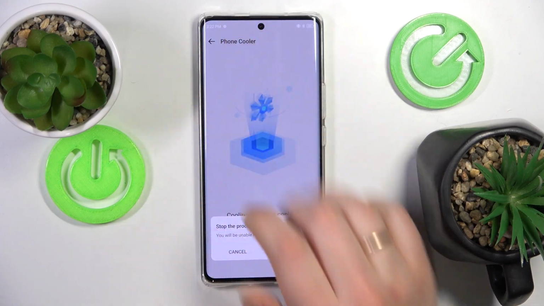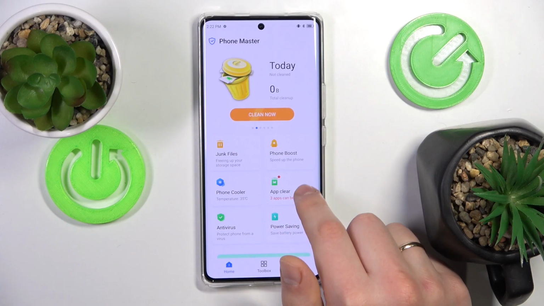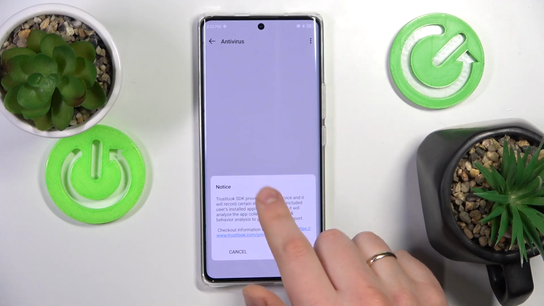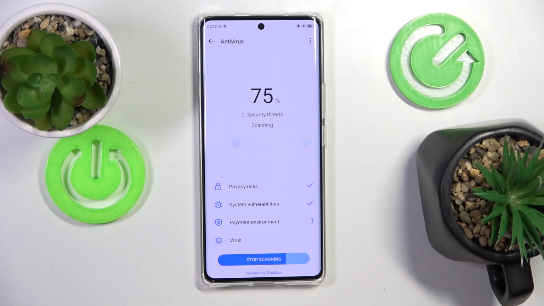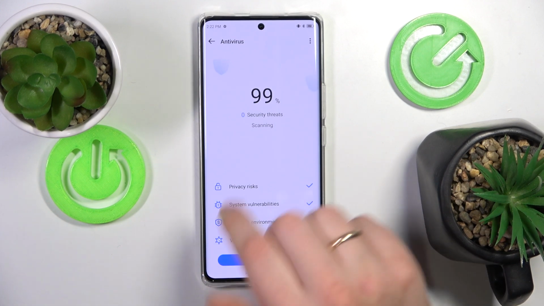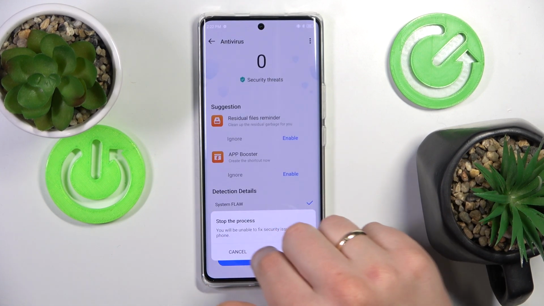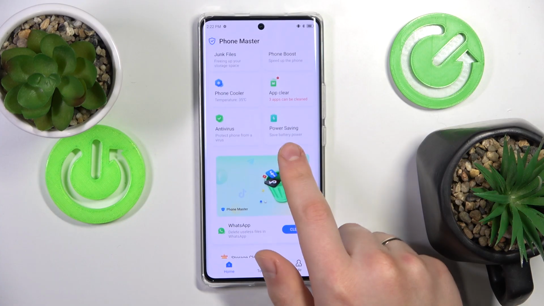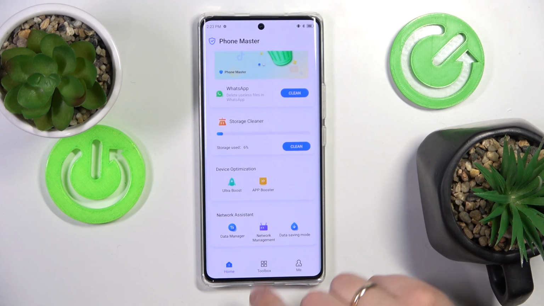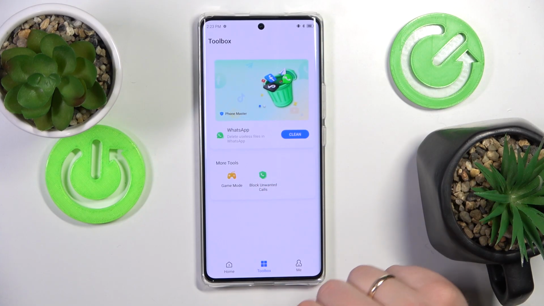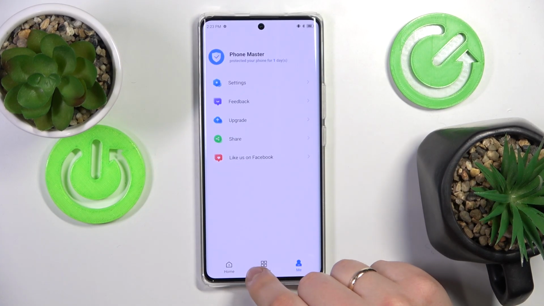You might also be interested in clearing your apps and the antivirus scan. Here you can scan your system for viruses, malware, and other dangerous software. You can manage your power saving. You can clean apps individually. Here is the full list of options and your preferences.